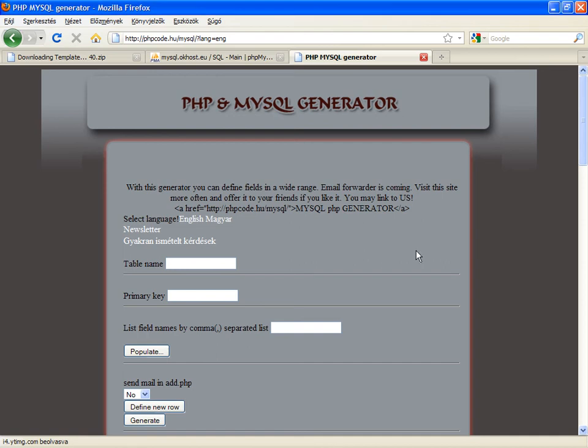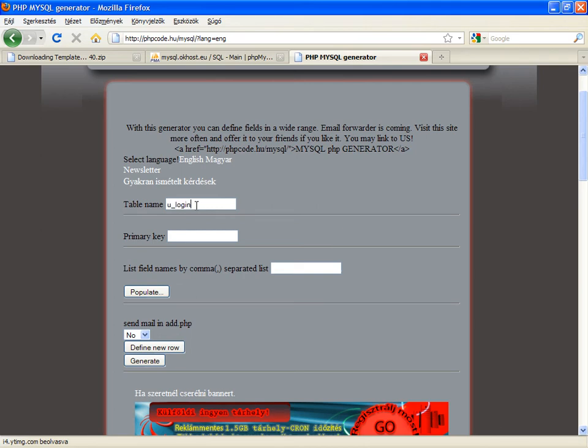This is the second tutorial about this MySQL generator on phpcode.hu/mysql. In this tutorial we'd like to show you how to create a login form and a registration form in about 10 minutes. Let's select English and we will create a user login table.